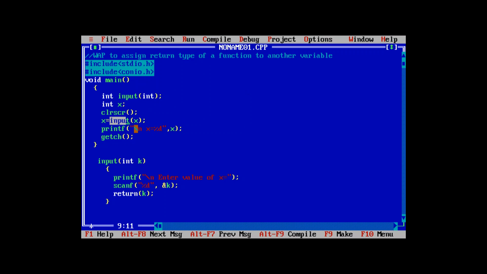Then this is the input function, this is input(x), that means this is a function call that has a variable x, and the output is stored in x. That means the argument is also x, and the output is also stored in x. That means the same variable is used as an argument, and the same variable is used as the return value, right? Then there is a printf that is printing the value of x. Then there is a getch for displaying the output.